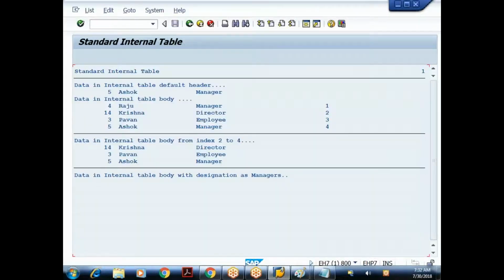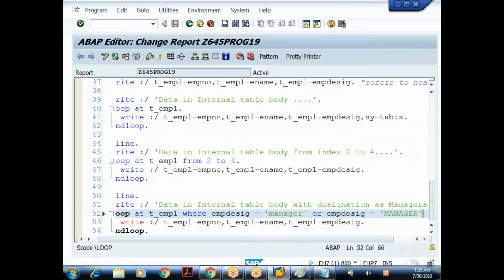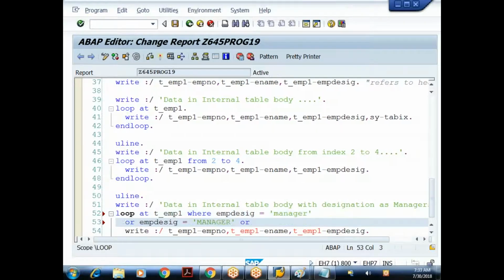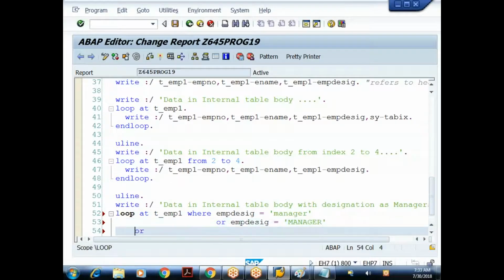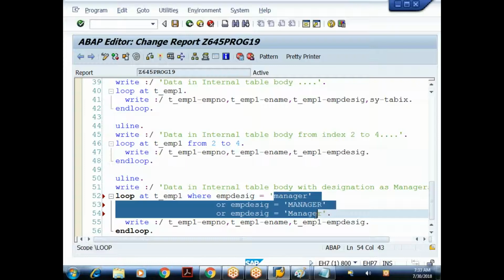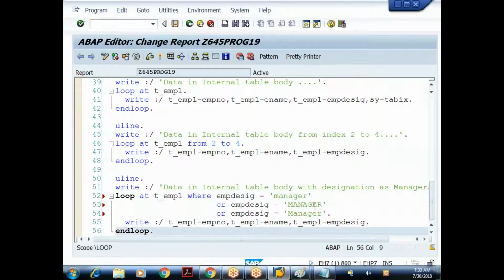Again, I didn't get any data. Okay, so I'll give one more condition. Let me give it in the next line. So what I'm trying to show is data is case sensitive. In whichever case you have stored, in the same case you have to access. So if either of these three conditions is satisfied, it will populate the data from body to the internal table.